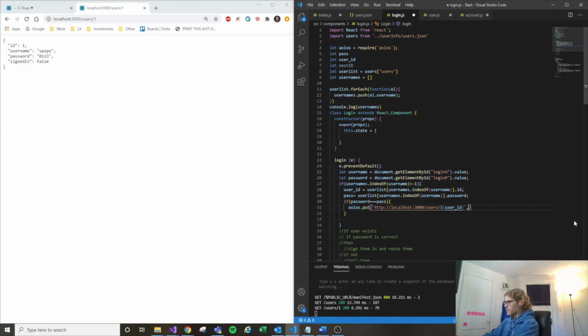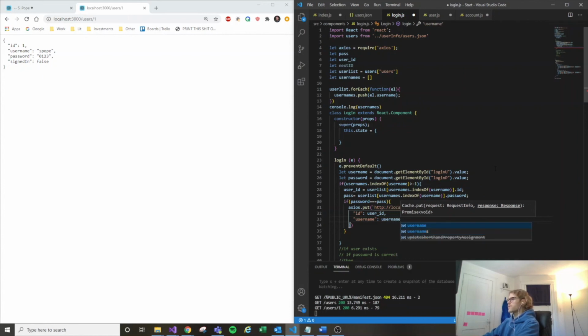And that will allow us to make the put, and the parameters that a put requires are what do you want to change? And I'm not sure if we can just toggle the signed in property, but just to make sure nothing gets messed up, we're just going to reset everything else to what it already is. So the ID, that's user ID. Username. This will be super repeatable once we type this out once. Username.